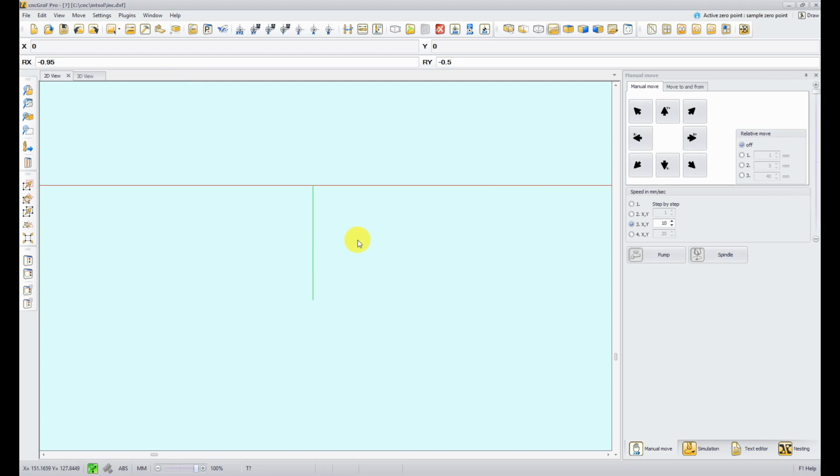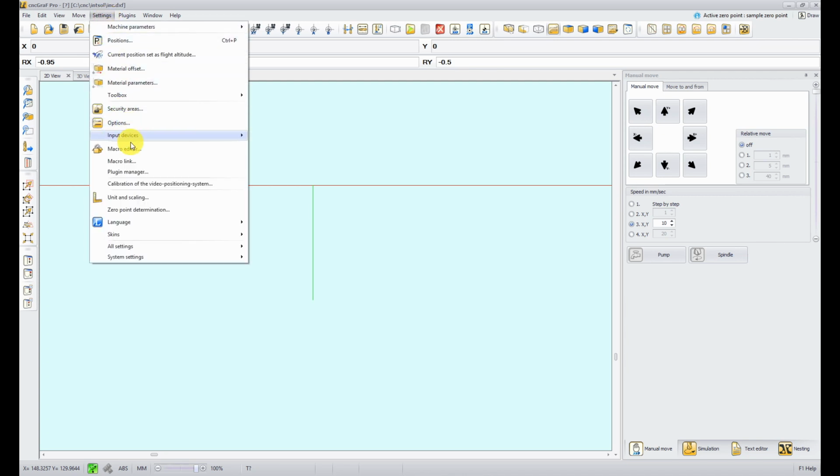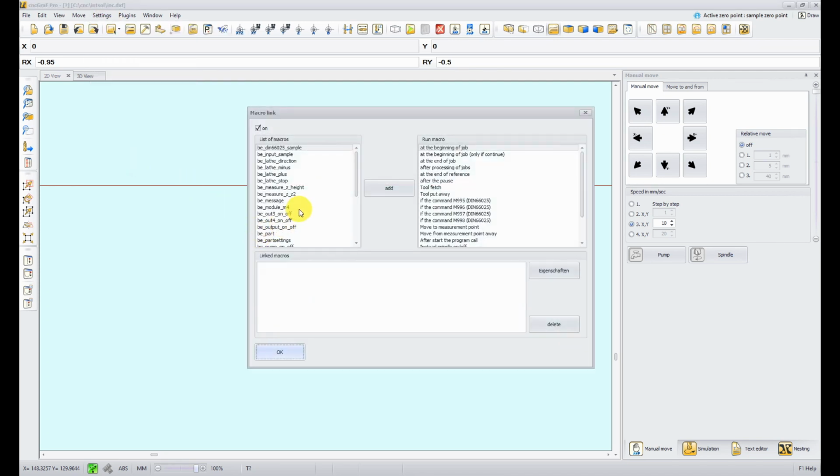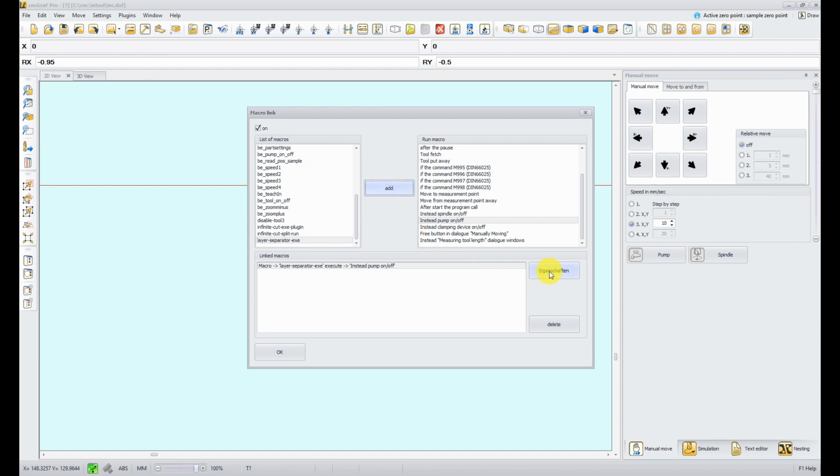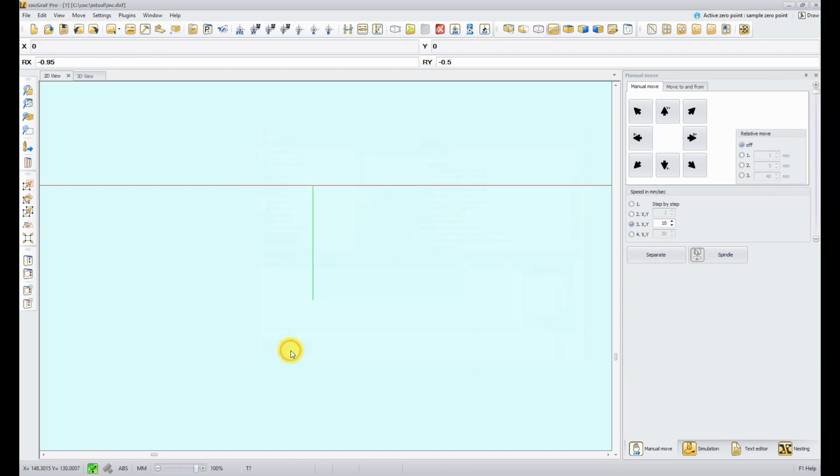The assignment of a macro to a button is done in the Settings Macro Link window. Select this macro and choose a button. You can also change the label of the button. Now you can invoke the plugin right from the button.